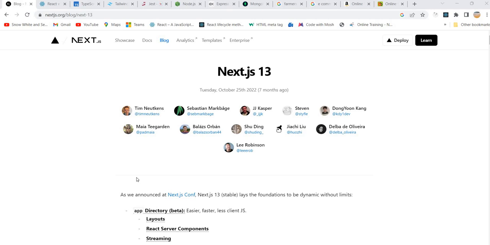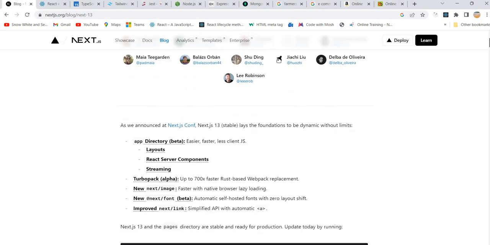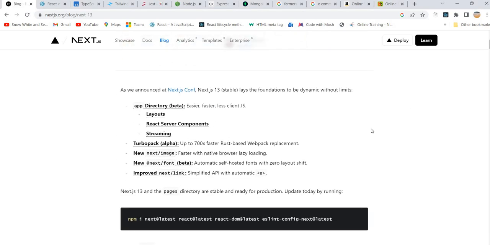Hello, all. Good morning. We are going to start doing a real-time project with Next.js 13. The major version has been released very recently and it is stable now. If you are completely new to Next.js, don't worry, I will explain what it is. And here we are going to do a real-time project.